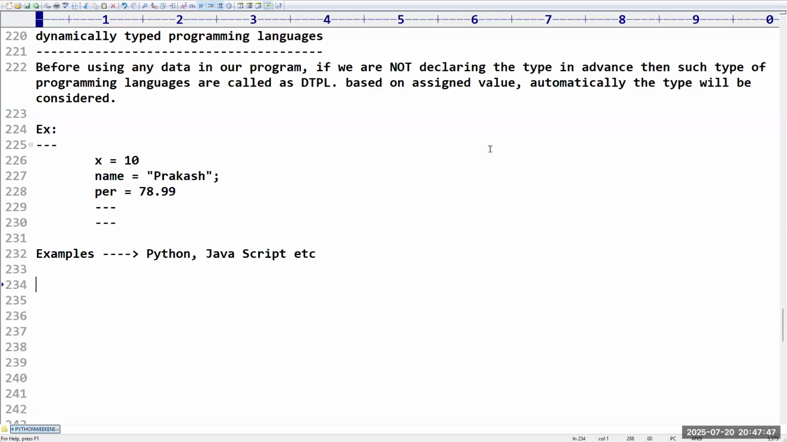The language which we are learning now, what type of language is it? It is a dynamically typed programming language. That is Python. Any questions? Clear everyone? Yes, sir. Clear, sir. Right.